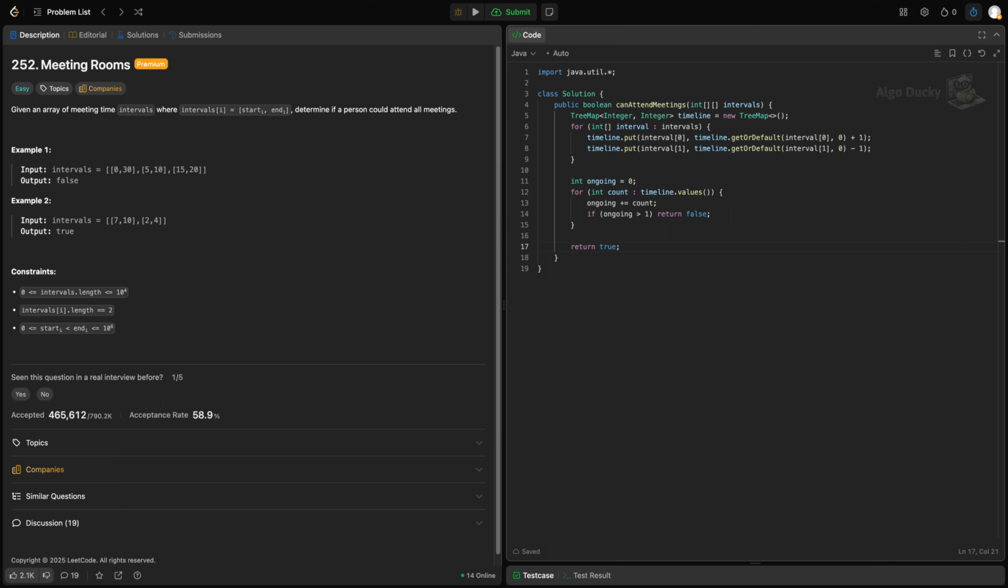So ask yourself, where else can this sweep line idea level up your code? Keep pushing, because the next breakthrough might just be one duck away.